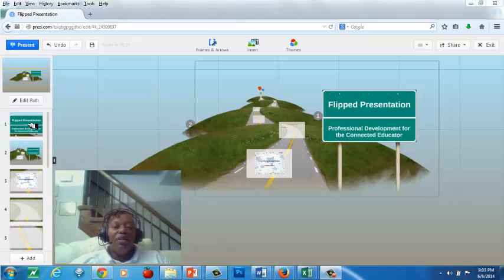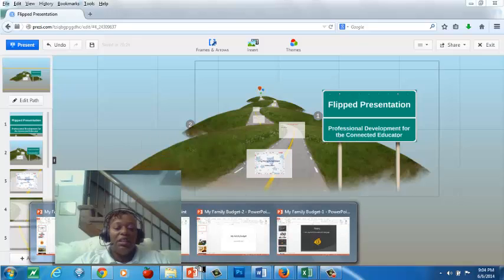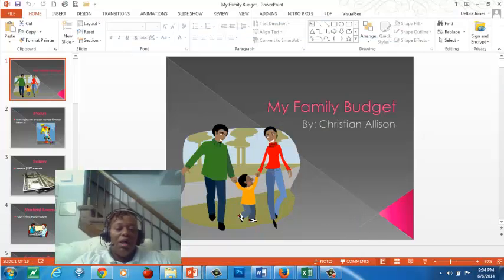One thing I have learned this year in 631 is about Prezi. And Prezi is a wonderful presentation software to use on the web. So I will be implementing this Web 2.0 software next school year with my computer applications students. So the first thing I would like to do is show you how to change slides into pictures.